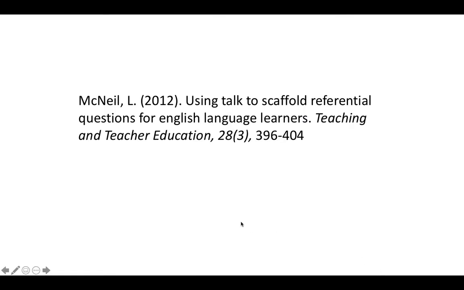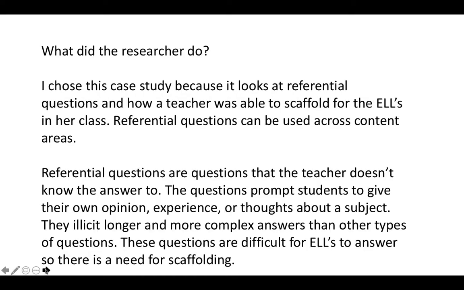There we go. On Using Talk to Scaffold Referential Questions for English Language Learners by McNeil. I was interested in this article because it looked at referential questions and how a teacher was able to scaffold that for English language learners.